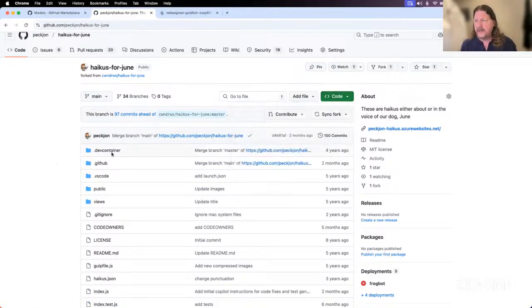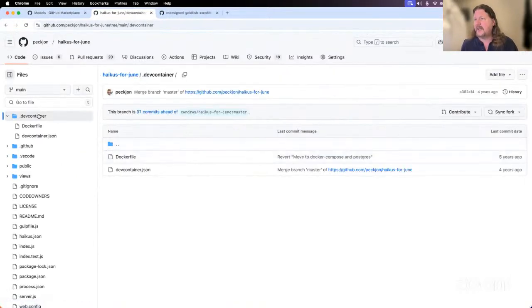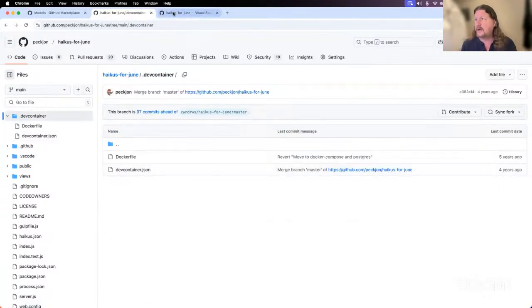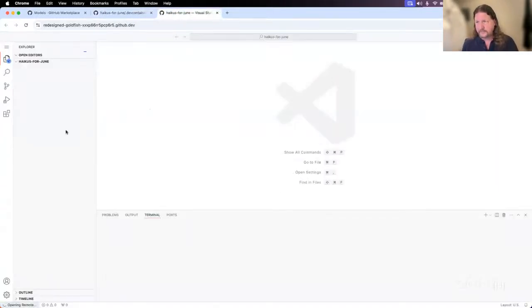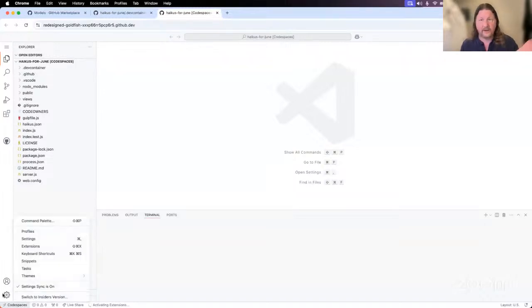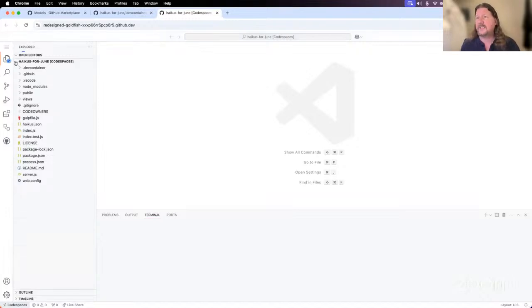What that's doing right now is it's reading all of the information out of this dev container folder in my GitHub repo, Dockerfile, the JSON, it sets the environment, it sets the dependencies, it sets what base image it's using, etc. And what I get is I get VS Code running right inside the browser. This is fully functional VS Code. It supports all the usual extensions, etc. Later, I'm going to show using Copilot with it as an extension.